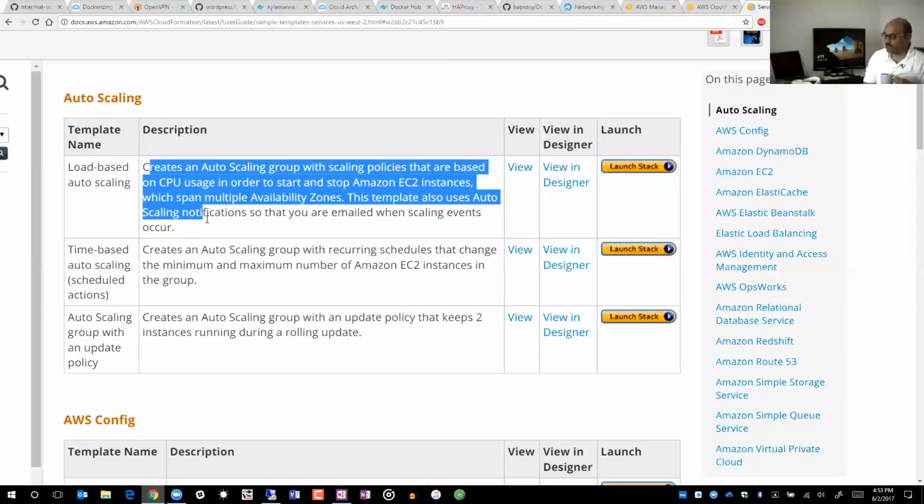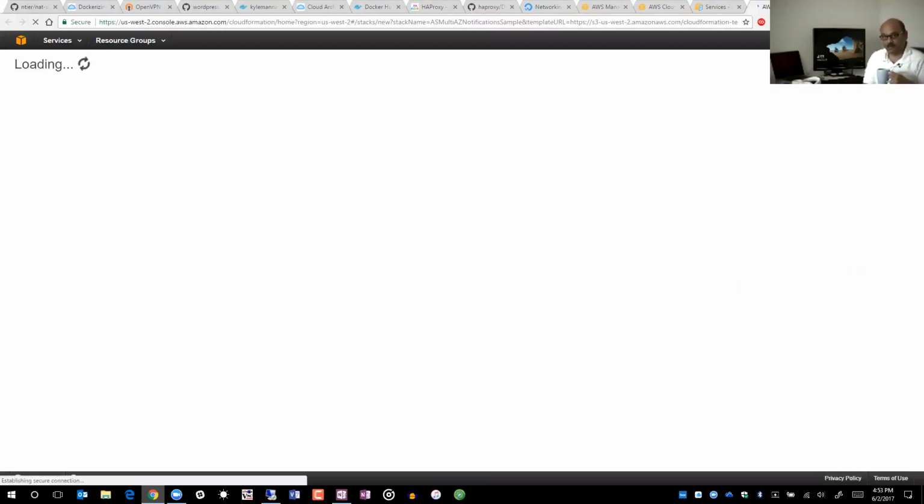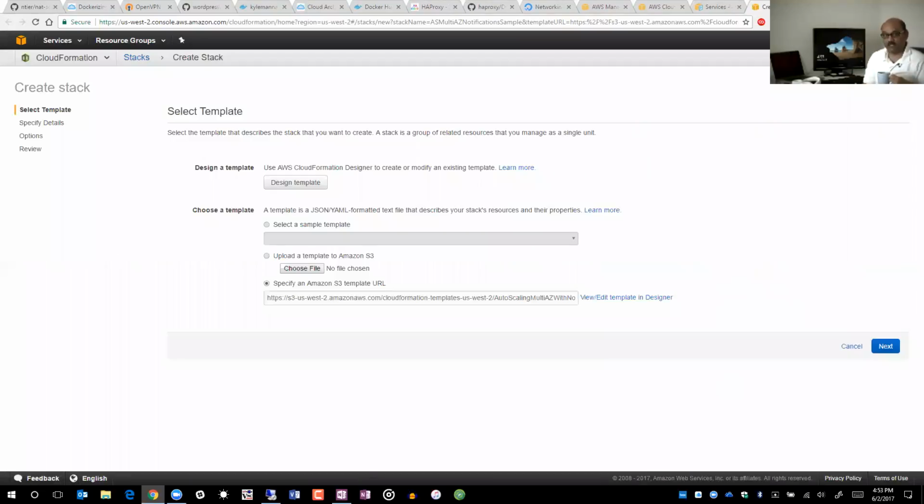And what I want to do is create this setup. So all I need to do is just quickly launch the stack. That's all it takes. It'll launch a stack for me right now. And I will have an auto-scaling setup ready that is based on CPU consumption. So the stack file, it's called a template, is already loaded up right here.